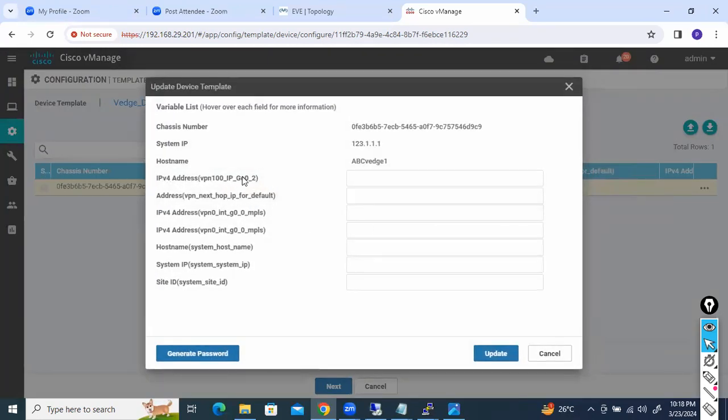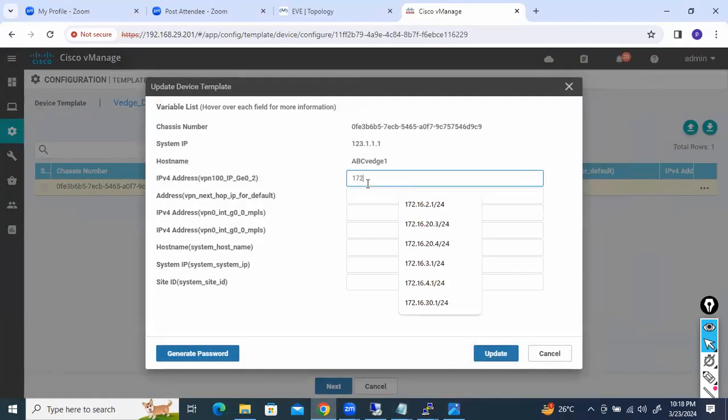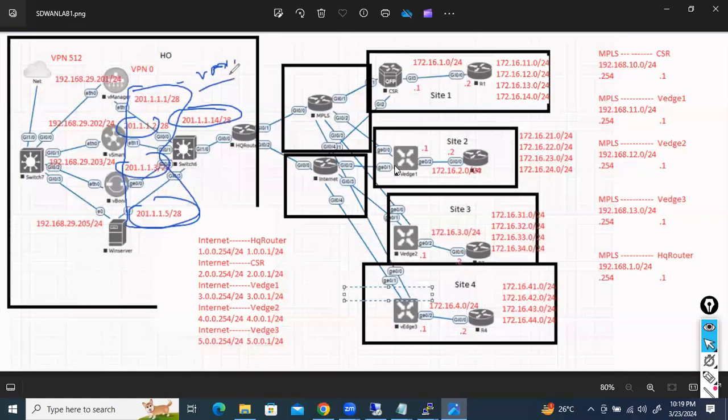What is the IP address value for VPN 100 G0/2? On G0/2, what IP are we using? 172.16.2.1, right? Then the next hop IP address for the default. What should be the next hop IP? Towards VH1 and internet. What subnet are we using? 3.0.0, so 3.0.0.254, right? 254.